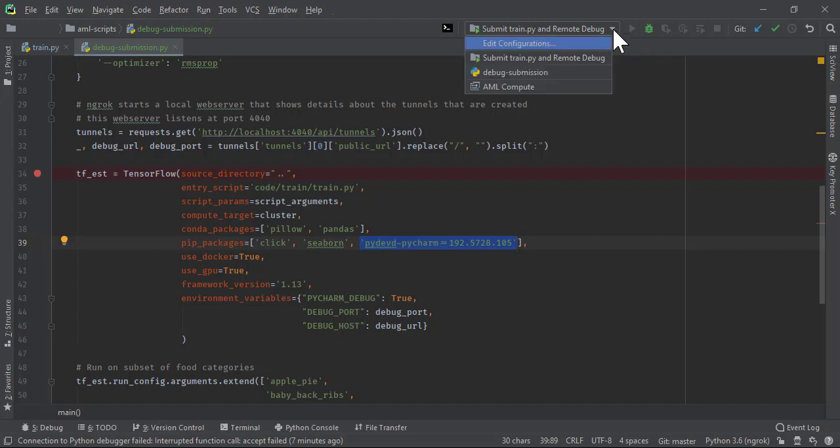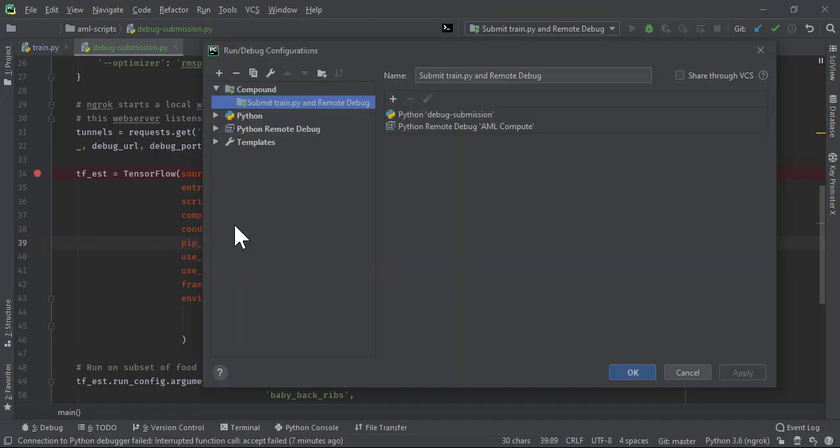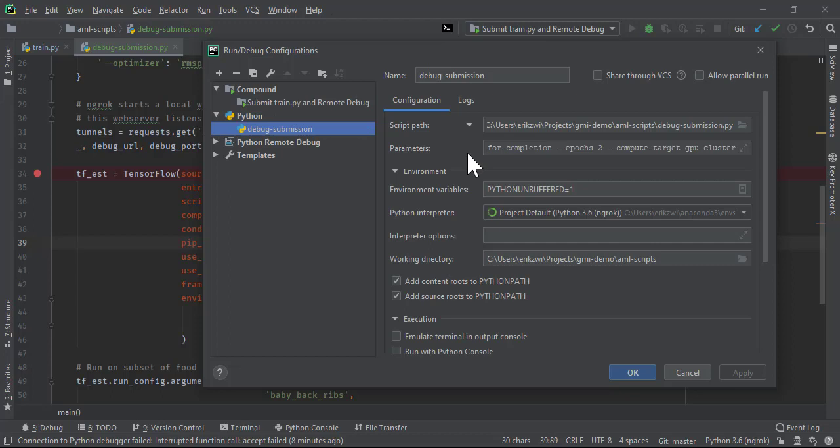If I go to my edit configurations, I'm actually doing a compound run configuration. The first thing it does is run this debug submission script, and then it starts my remote debugger. The debug submission script is pretty straightforward. I just say, here's the submission script to run, and some parameters to pass. Those parameters I've all coded into my script, and that's all it does.